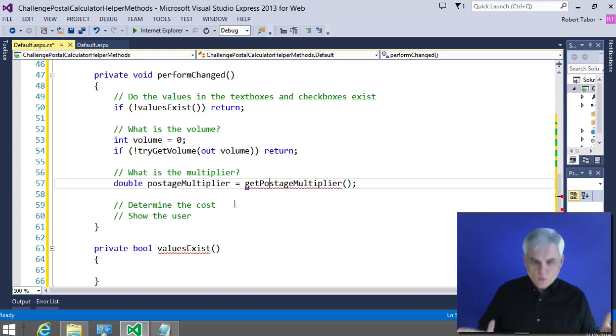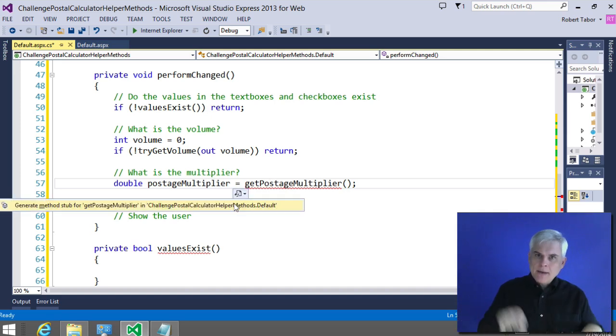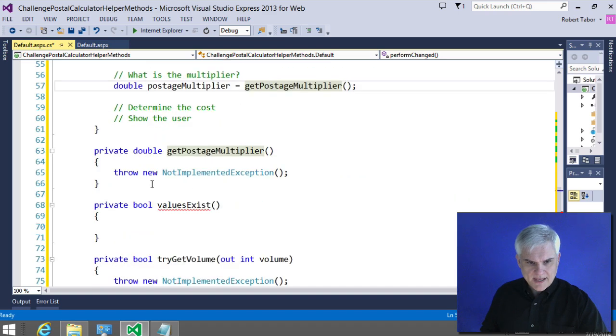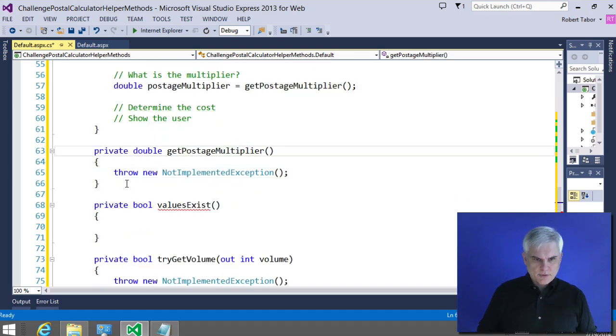Whenever you see that little blue dash pop up underneath the first letter in something you've typed in, what you can do is hit the Control key on your keyboard and then the period, and it will pop open that little helper window and give you options. If there's more than one option, you can use your arrow keys to select one of them. Once you have it selected, like this one's selected, it's in yellow, I'll just hit return on my keyboard, and when I do that, it created this private double get postage multiplier.